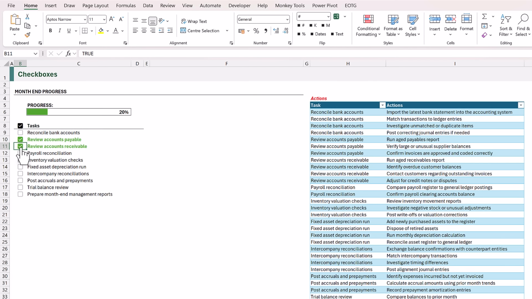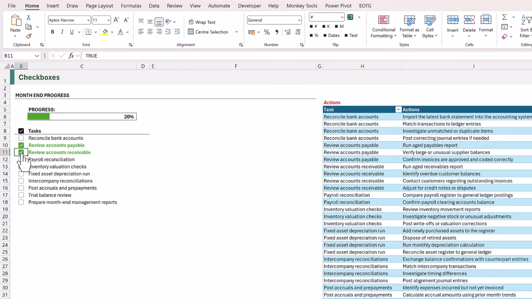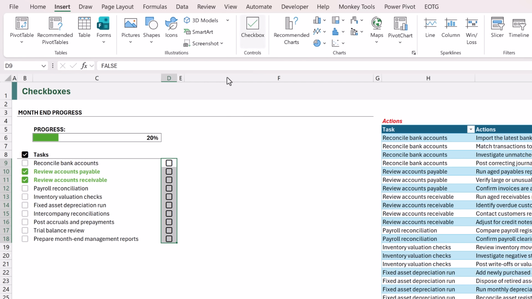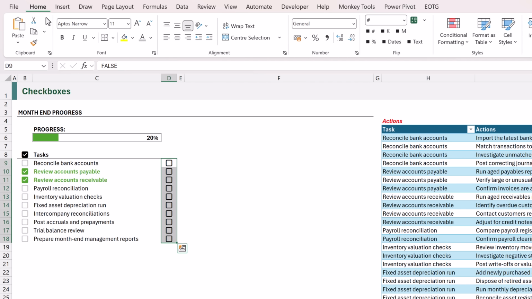In the example file, there is a table called Actions. In there, we have a column called Task and a column called Actions. What we want to do is to select one of our tasks using a checkbox and then display the actions which apply to that task. We're going to start by adding some more checkboxes. I'll go to Insert, Checkbox, and let's use the same color of light gray.